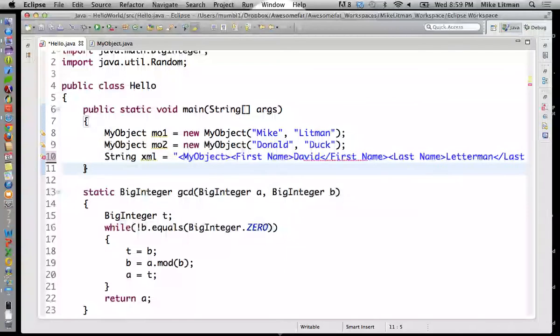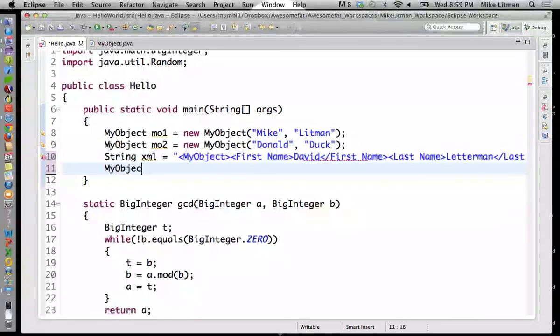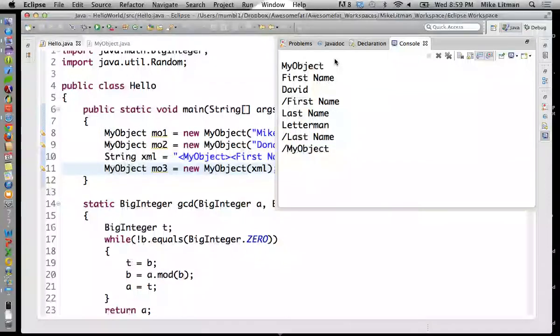So we'll go ahead and create a MyObject mo3, and it's going to be a new MyObject, and we'll pass it our XML string. All right, and we should see a bunch of tokens displayed on the screen, and we can see if any of them seem like they'll be helpful. So we have myObject, firstName, David, /firstName, lastName, Letterman, /lastName, /myObject. Well, we definitely have our first name right here, and we definitely have our last name right here. Correct? How can I pull those guys out of there?